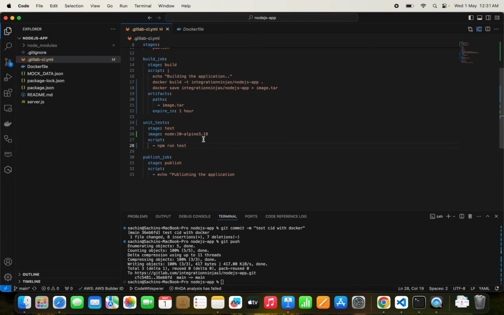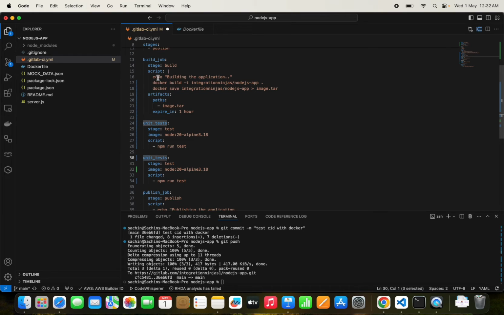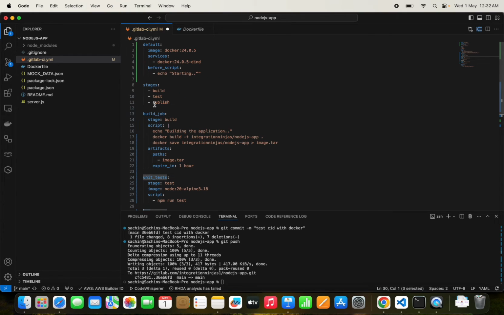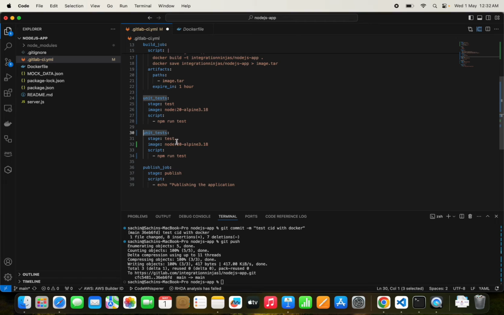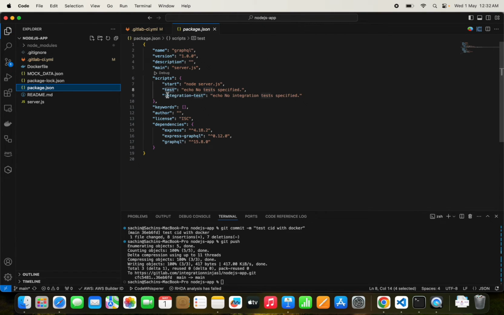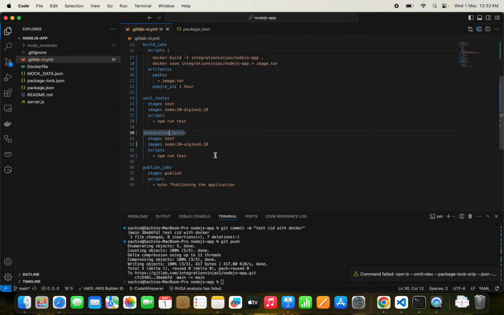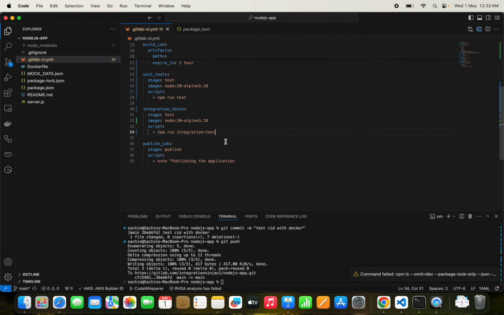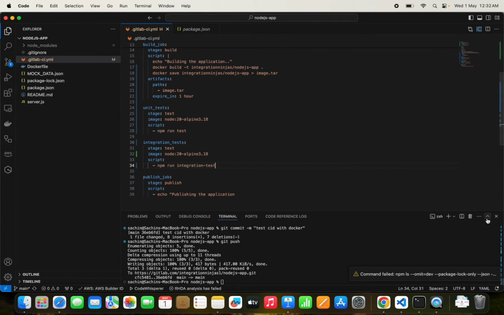That's it. And we can replicate the same to run the integration test. Both will be part of this test job. Okay. So here instead of unit we'll just write integration test, and here we can just run it directly, npm run integration test. That's it. And we are done with the two stages here.